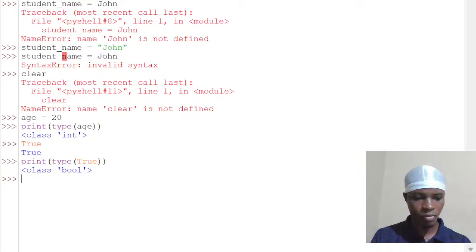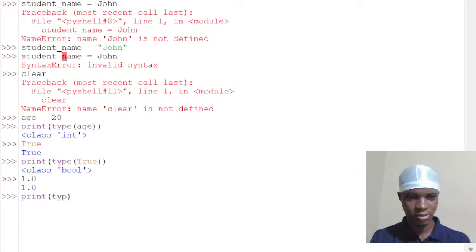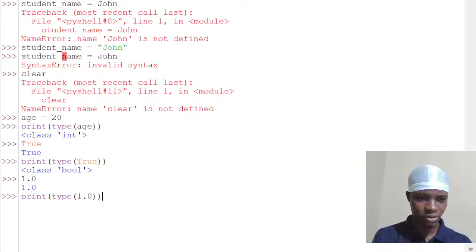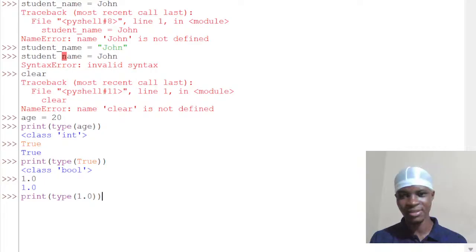Let me see 1.0. I don't know if this will work, but okay. So let's see, print type of 1.0. Do you want to find what type of data type this is? Okay, using Python, it's telling us that it's a float. So decimal. That's very understandable.